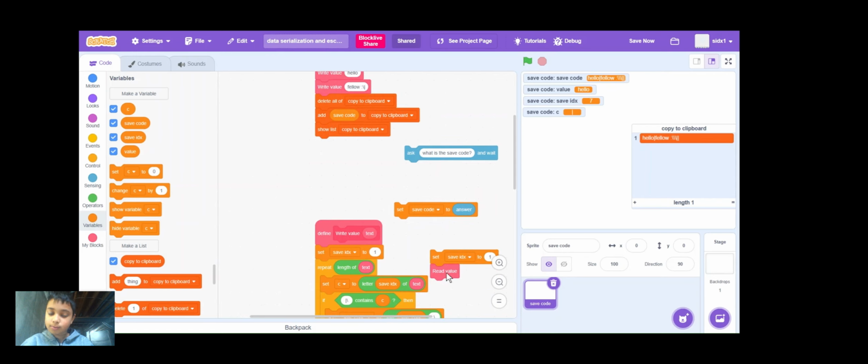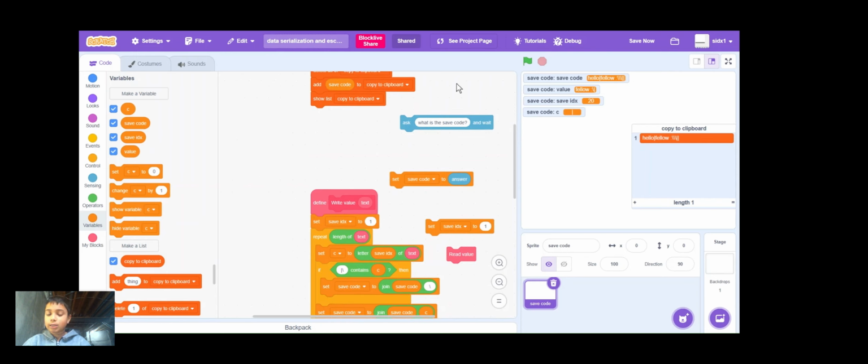Okay, let me just erase that. So it's supposed to work. It's supposed to remove that backslash.